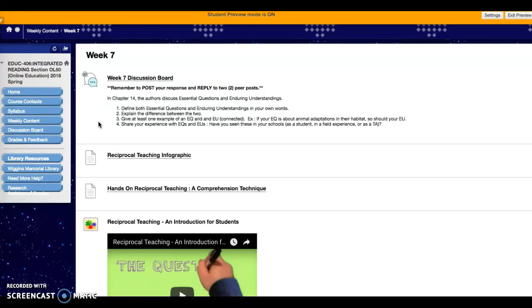Explain the difference between the two. And when you're explaining the difference between the two, you can almost also explain the connection because they are connected, but there is a difference. Give at least one example of an essential question and an example of an enduring understanding. Make sure that they are connected. So for example, if your essential question is going to be about animal adaptations in their habitat, your enduring understanding should align to that. And so just make sure that you're not giving me an essential question on one topic and an enduring understanding on a different topic. They should be connected.